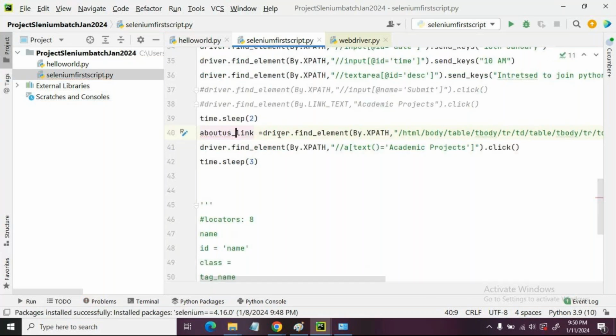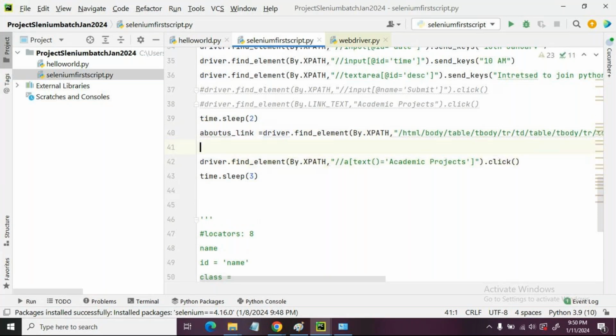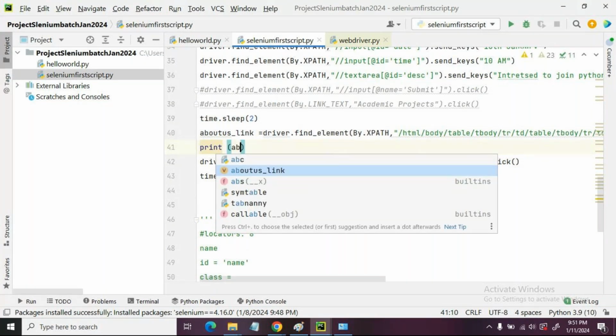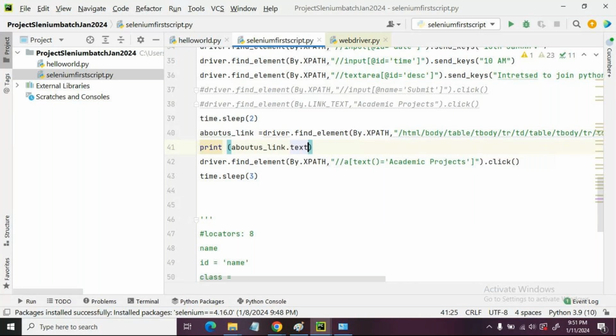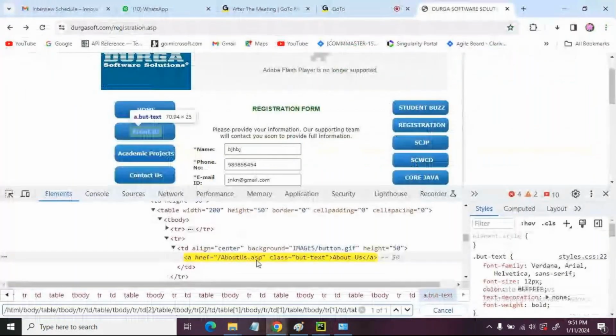About us link equal to this one. So how do I get the text of it? I could say print about us link dot text, not get text. Get text will be in Java. In Python, it is dot text. So this link text I am going to get. That means this element is captured by this way. This is the other way of writing it.